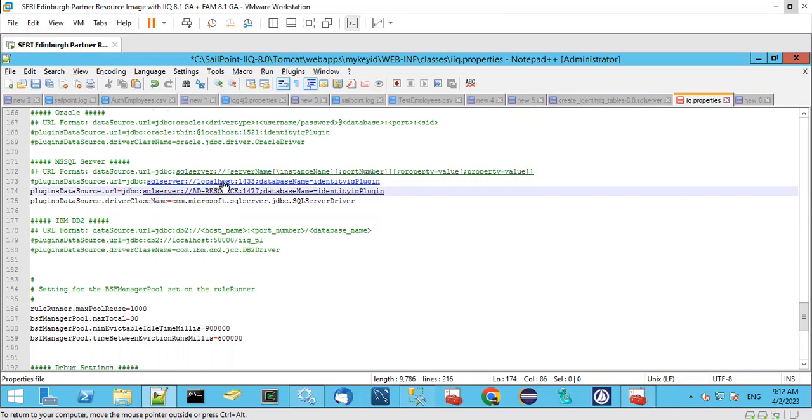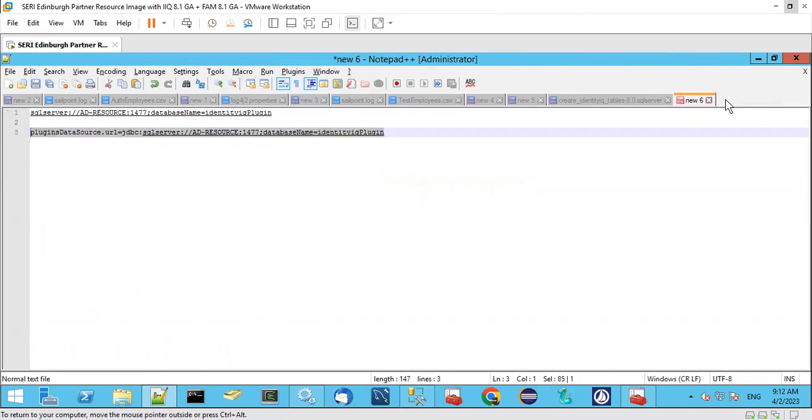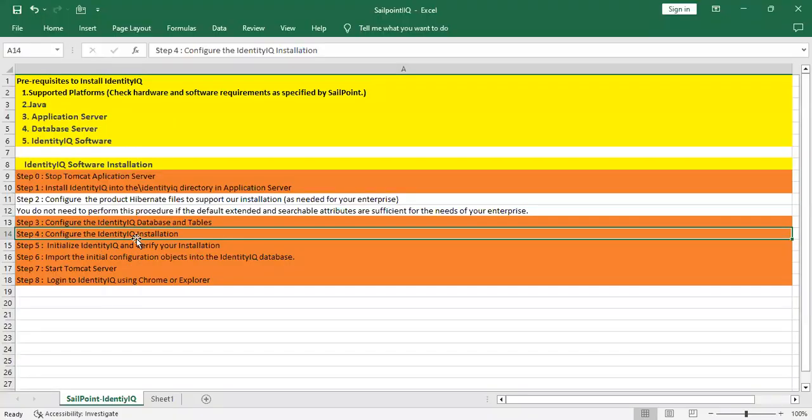See, in localhost, we are giving the machine name. In the port number, we are changing our port number. 1433 is the default port number. Database name, identityiq plugin, right? Save the changes. So what we did: we did this step, configure the IdentityIQ installation. We are making the connection between application and database.